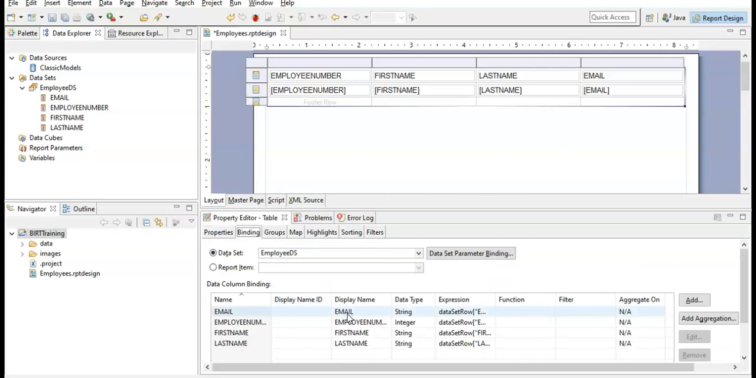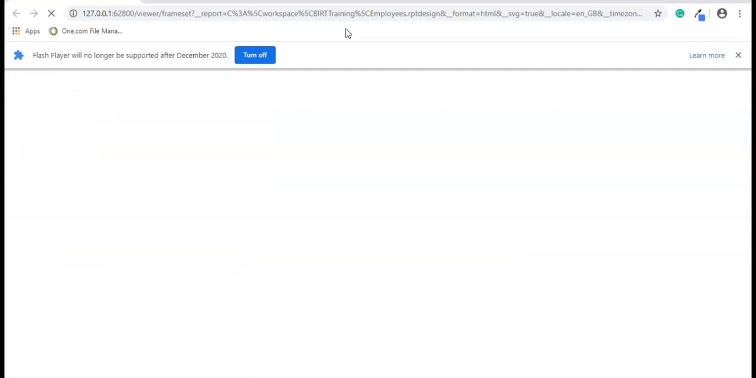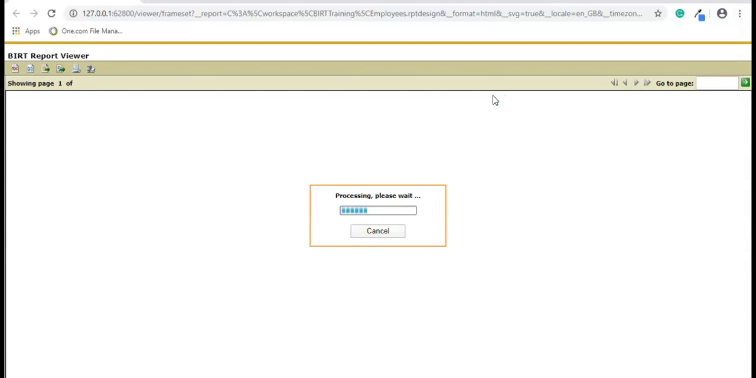Now we are going to review all the tabs. So this email is a string, and all these are integer, then string. This way you can see whether your data has been defined properly or not. Now let's preview this in web viewer. And here we got the final output of the report.